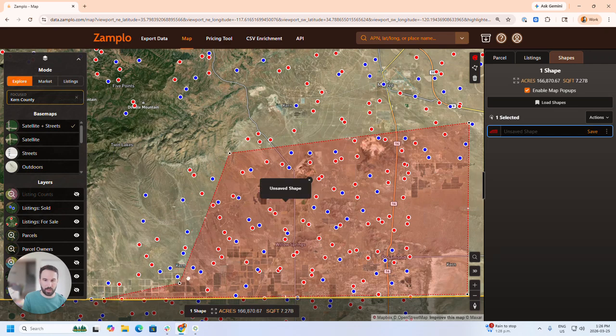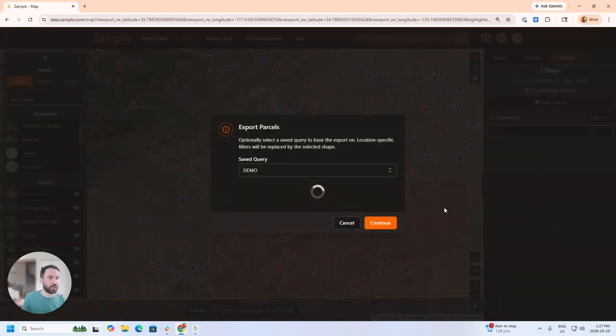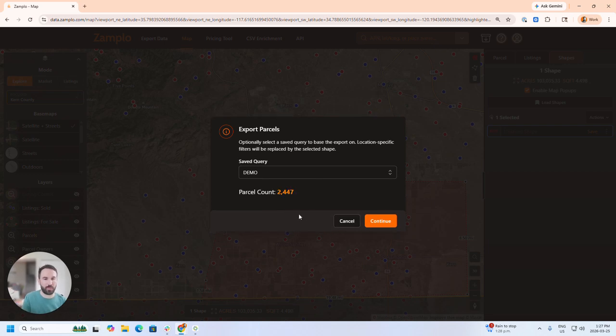So you can come in, adjust the shape. I'll grab these little dots, make it a little bit smaller. Maybe we'll pull it down here a little bit, and then basically check the count again, hit Export Parcels. It's going to give us an updated count of how many things within that shape fit what we're looking for. And maybe the goal that we had was to be below 2,500. So we're going to say, okay, we're happy with that.